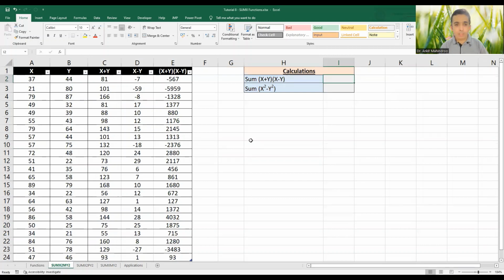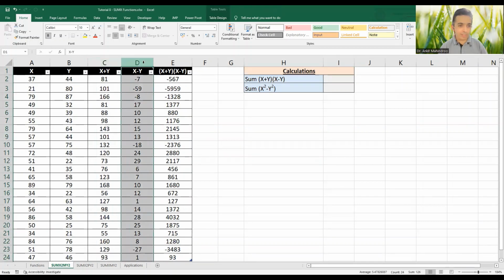So in this particular demonstration, we're going to prove the mathematical formula which is there in algebra, that is x square minus y square is equal to x plus y into x minus y. And we have just put down some data here for x and y. And also we have made some calculations for x plus y, x minus y, and x plus y into x minus y, just to save on time.